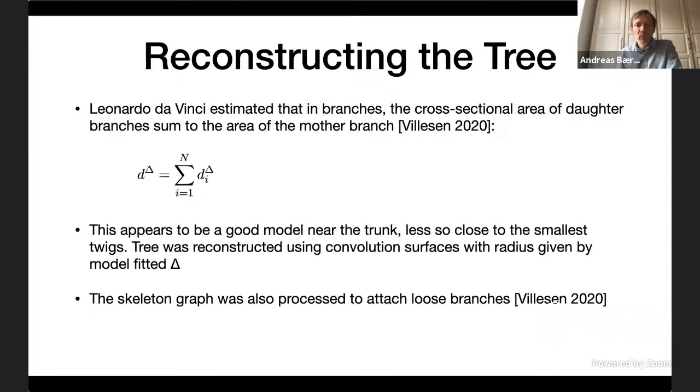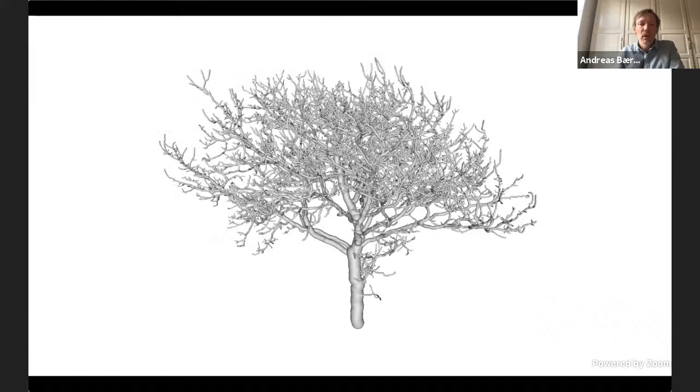So a bachelor student who looked into this first of all attached, because the skeleton contained some disconnects where branches hadn't been properly scanned. So she reconnected some of the disconnected branches and then modeled the tree, essentially finding how delta changed through the graph, and then reconstructed the tree using the method known as convolution surfaces, where you basically sweep a sphere along the edges of the graph. And with that in place, we're able to get this reconstruction of the tree.